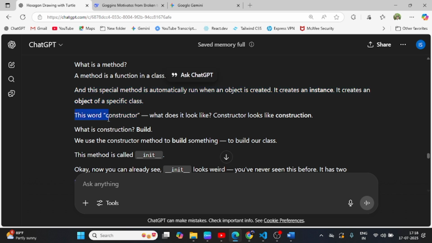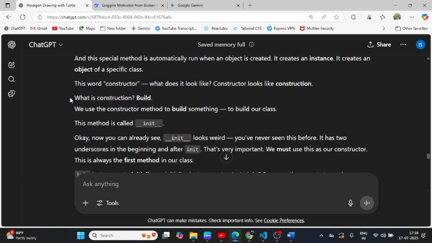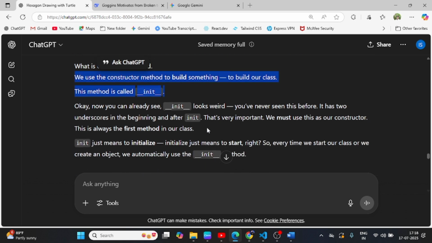So this word constructor, what does it look like? Constructor looks like construction. What is construction? Build. So we use the constructor method to build something, to build our class. This method is called init.